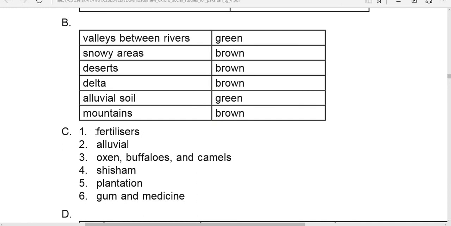The first blank is fertilizers, second is alluvial, third oxen, buffaloes and camels, fourth one shisham, fifth blank is plantation, and sixth blanks are gum and medicines.